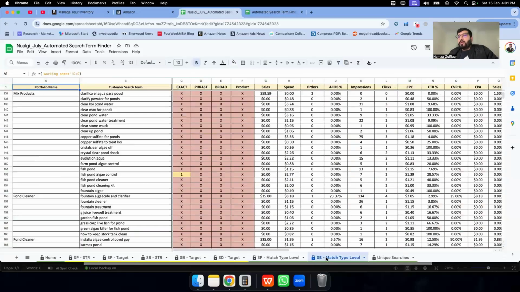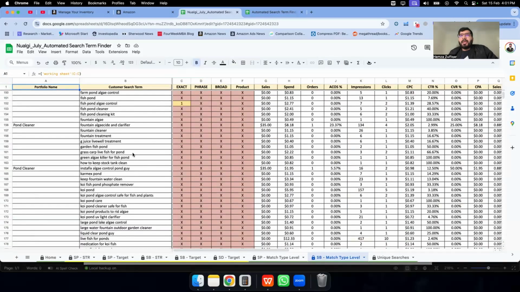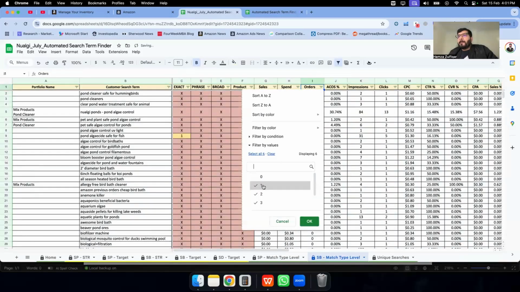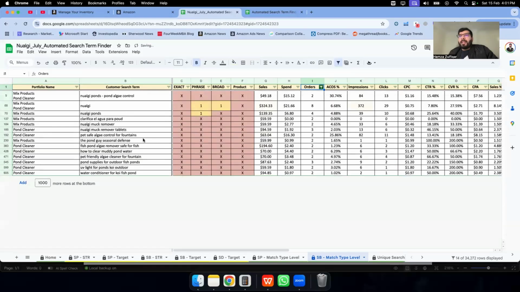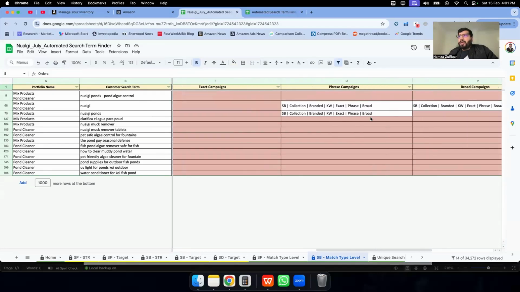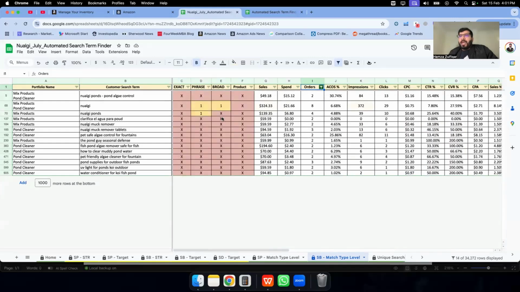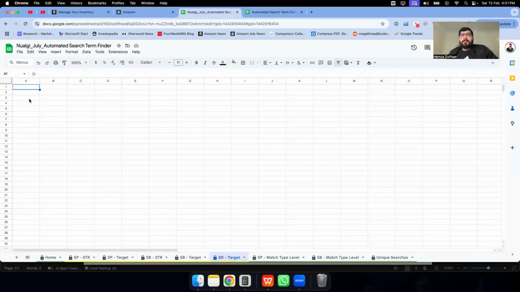And then we have the sponsored brand display data, in which we can apply the filters. Now we can see that we have many opportunities here also. We have received many search terms which we can target in our exact, phrase and broad match types. For the ones we have already targeted in phrase and broad, we know which campaigns we have targeted them in. And coming to sponsored display, we do not have any data here.